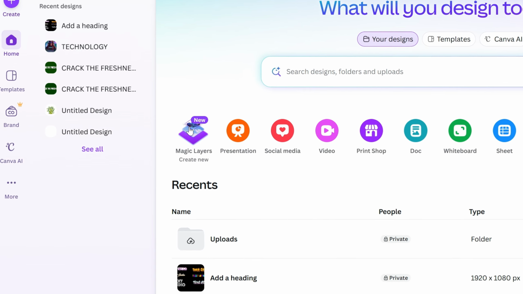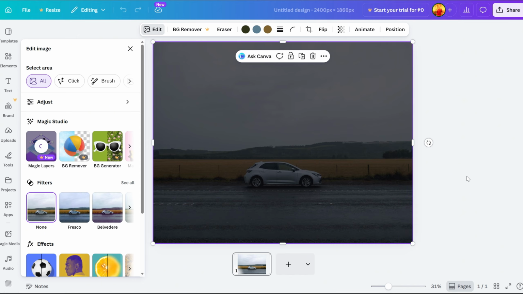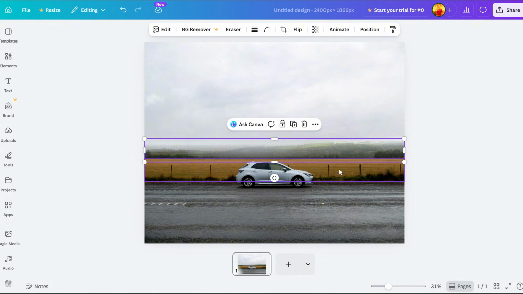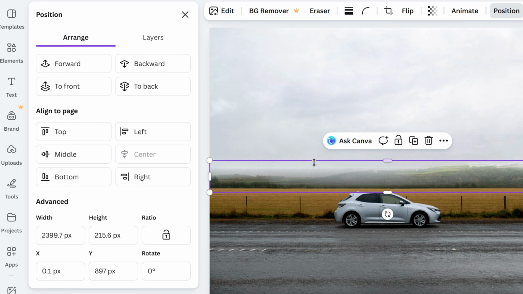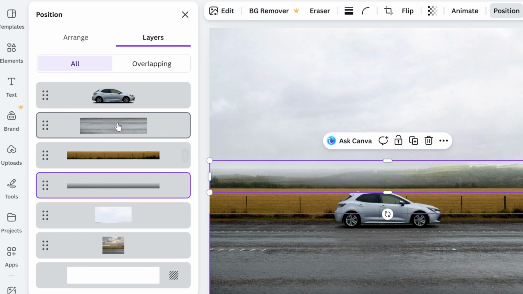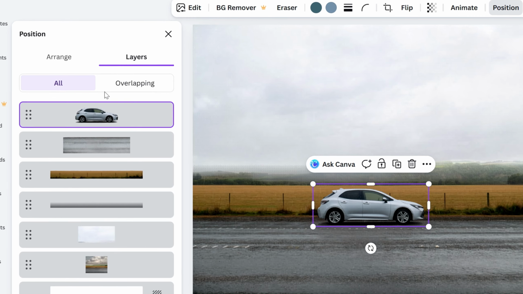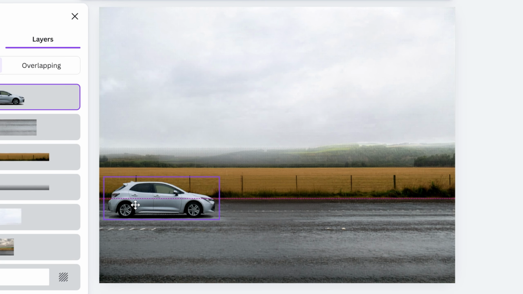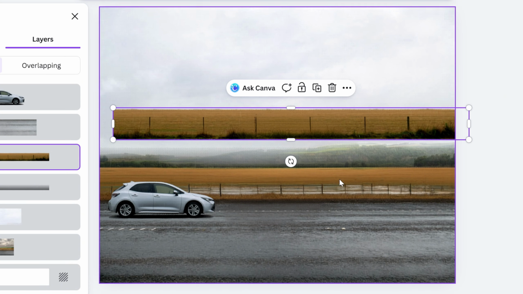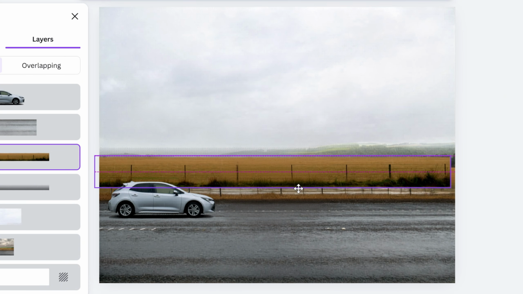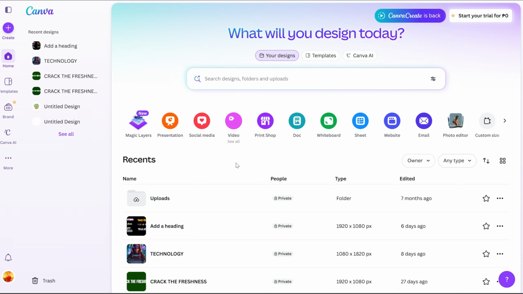Did you know that you can turn a non-editable image into a fully editable design in just a few clicks? Today, I'm going to show you how your non-editable layer image can become a fully editable layer design using Canva's latest feature. Let's not waste any time, let's get started. First, click on Magic Layers.